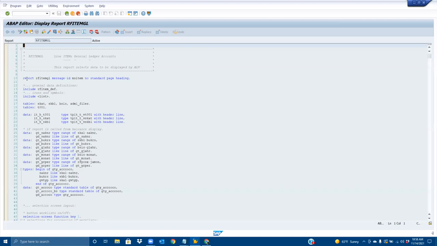Now, read this. Report RFITEMGL, message ID, no standard page heading. What does it mean? Anything you see in the blue color, you can double click. It will take you to a separate sub-module. It's like a command. For example, include: if you double click, it will take you to the include. Let's do it here, RFIT, double click here.